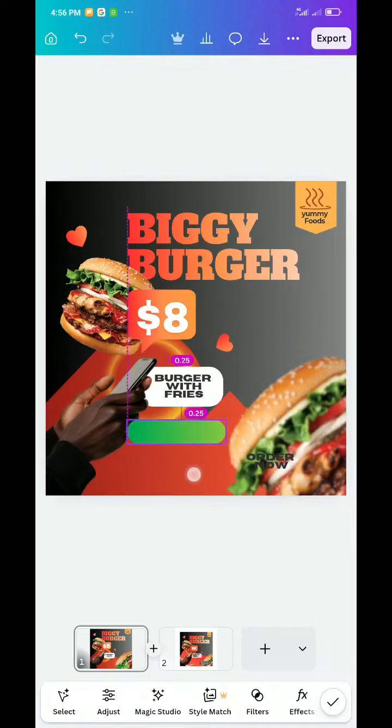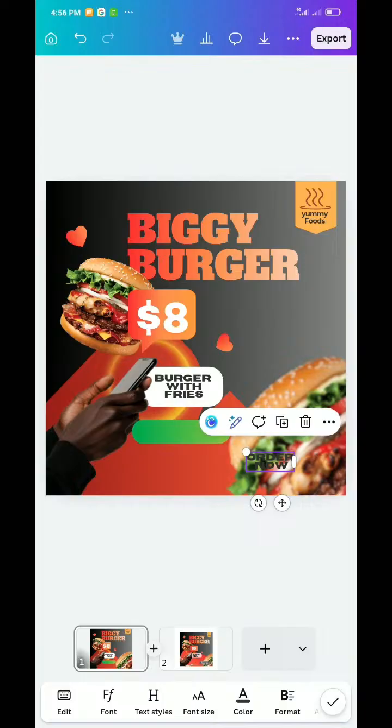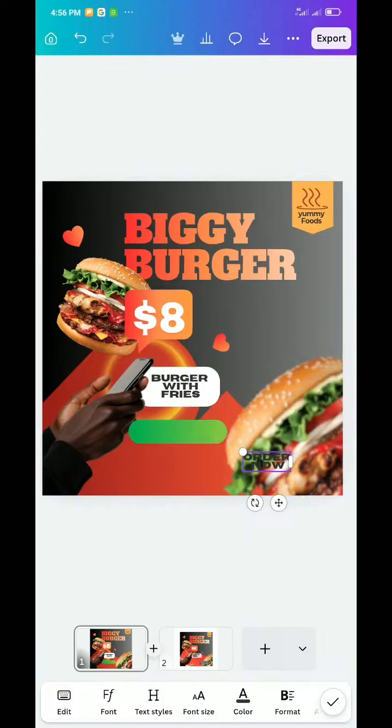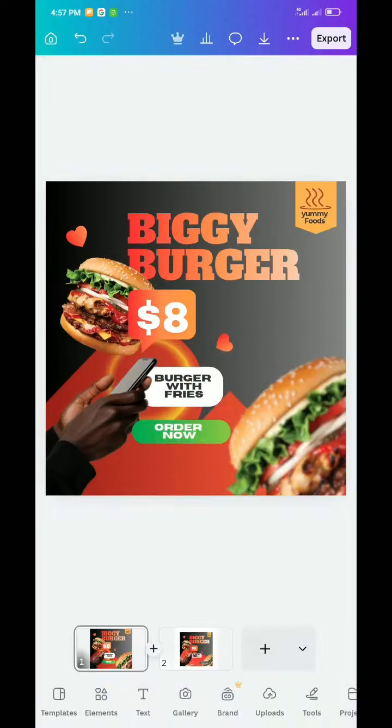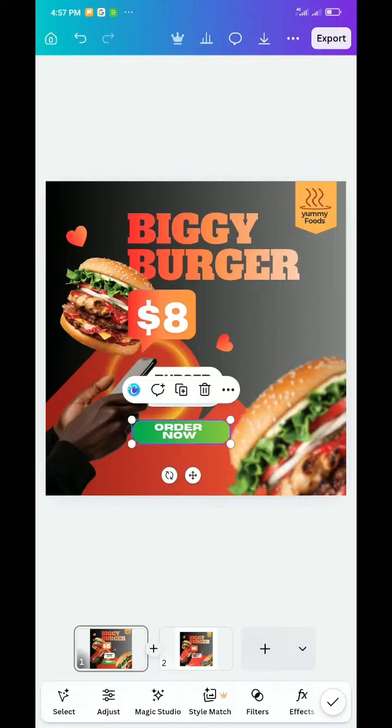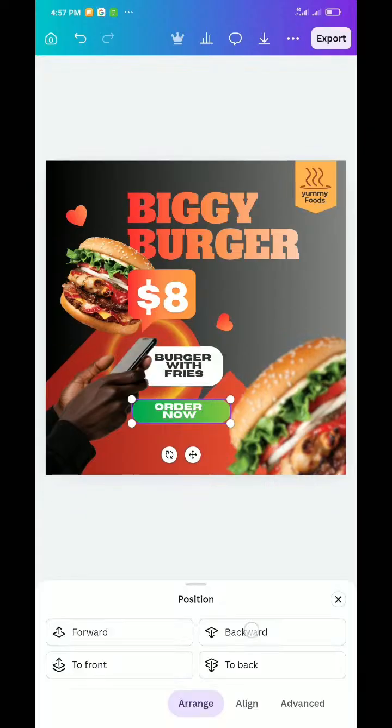here. Then we'll just move this to here. And let's just give it a white. So we are making use of green to match our green in the burger. So order now. This should align to the shape.